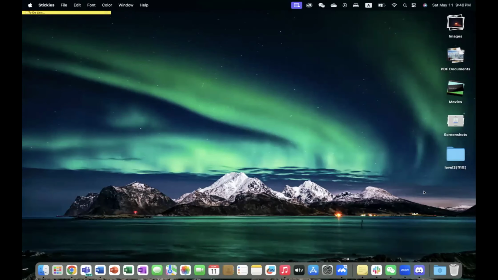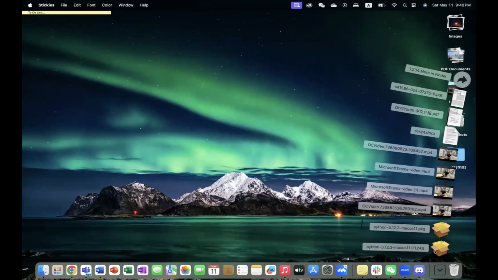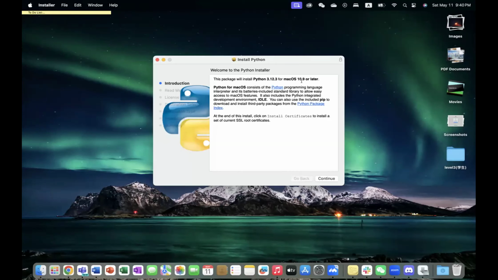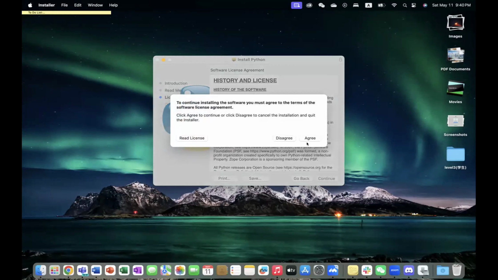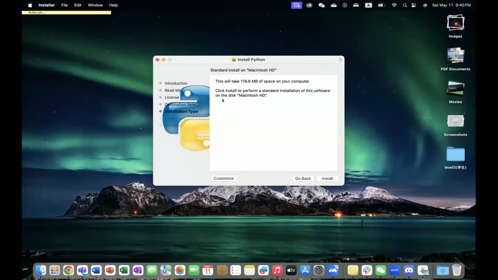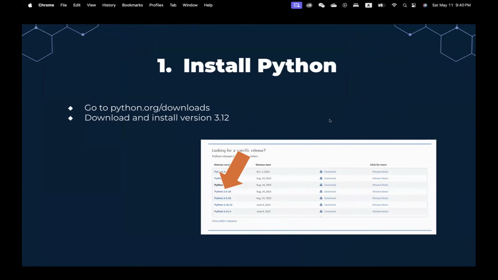Now you're gonna open the file you just downloaded. It should lead you to an installer. Now just keep clicking continue, agree to everything, agree. Then we're gonna install the package. I'll let you guys do this step because I already have my Python installed. So go ahead and click install and you're all set. We won't be needing this tool today. It's mainly preparation for the learnathon.